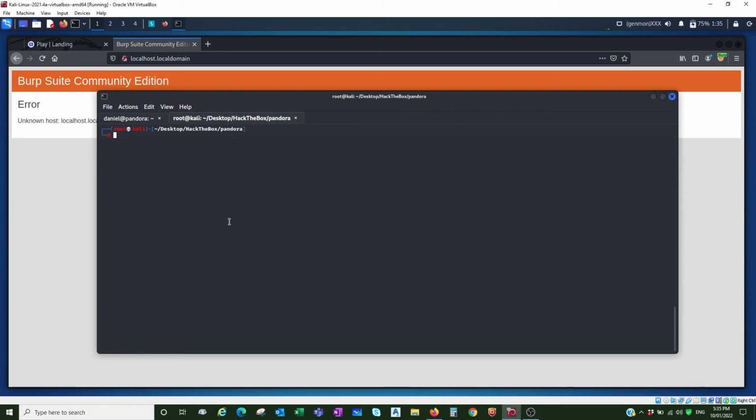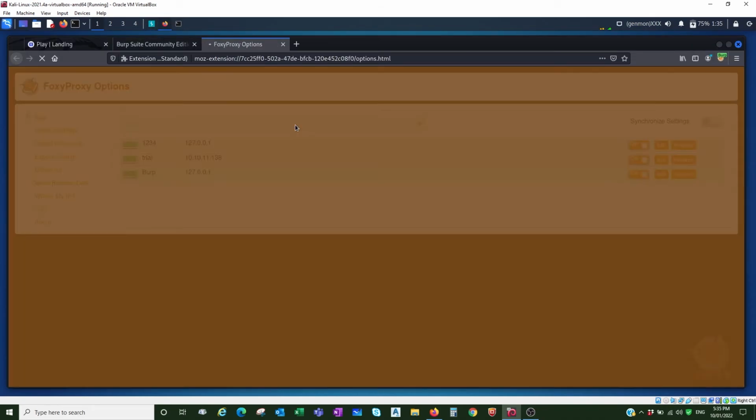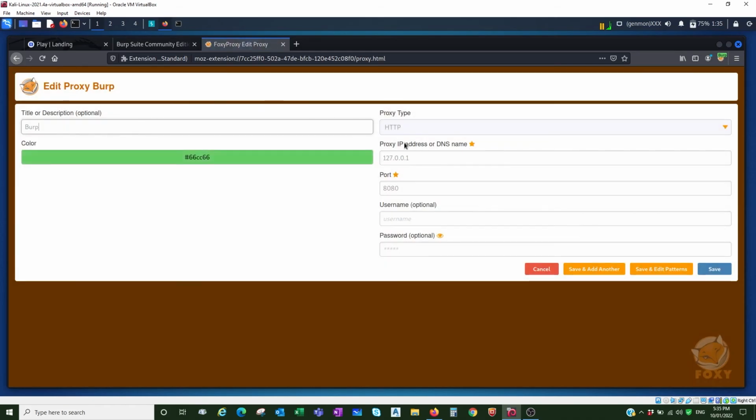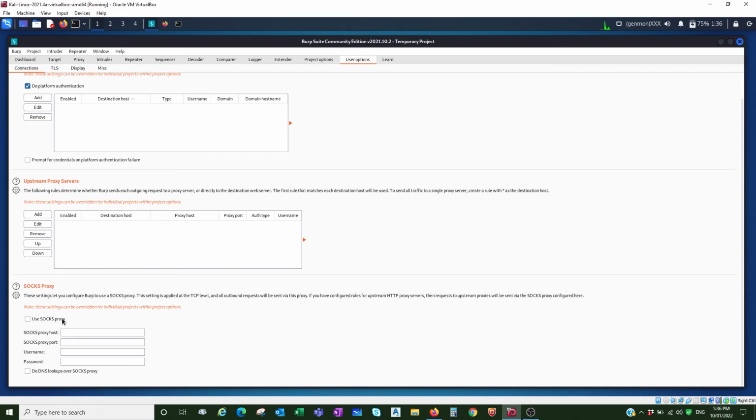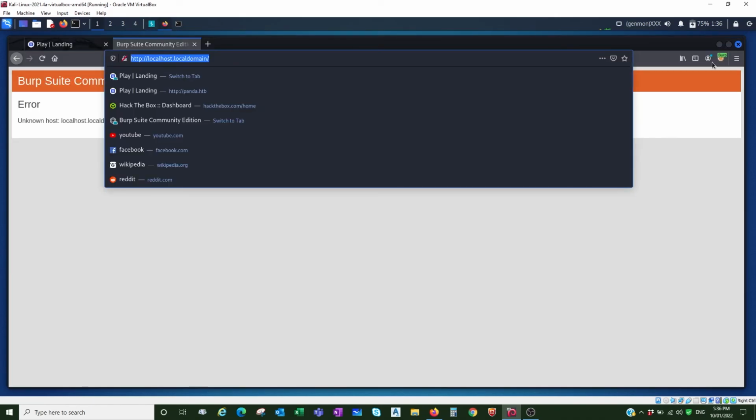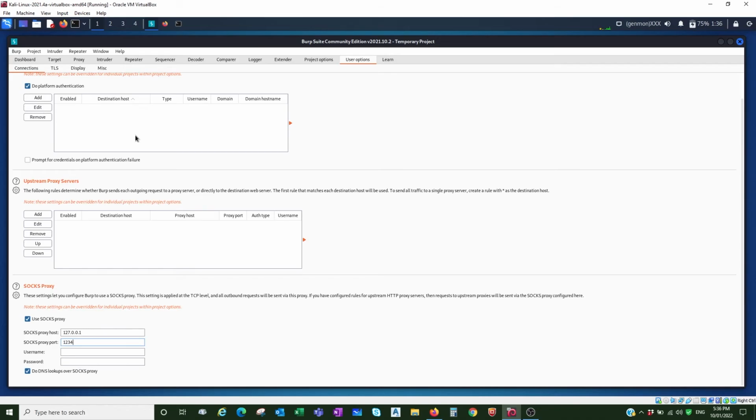The easiest way that we can do this, well, there's two ways we can do it. Number one, we can set it up through Burp. So we've already got our FoxyProxy configured here for Burp. If you want to have a look at this, you can see that we've got our HTTP proxy for localhost on port 8080. Within Burp, we can actually go to user options and set up a SOCKS proxy. So what we can do is set up our proxy on localhost on port 1234, making sure we're also doing DNS lookups to ensure we can hit localhost.localdomain. If I refresh this now, we've got Burp configured. So our traffic first will go through Burp and then through our SOCKS proxy.